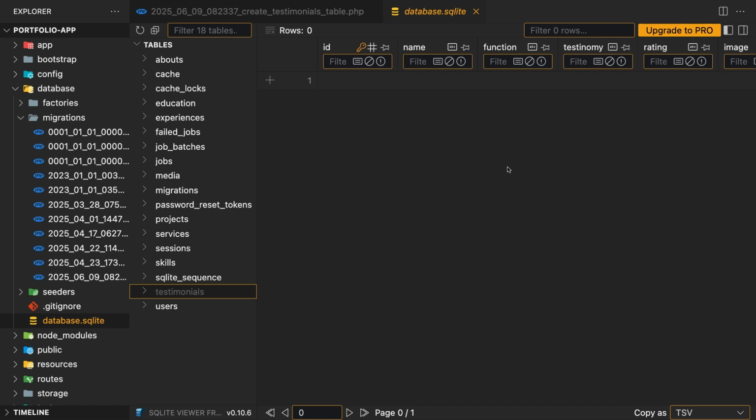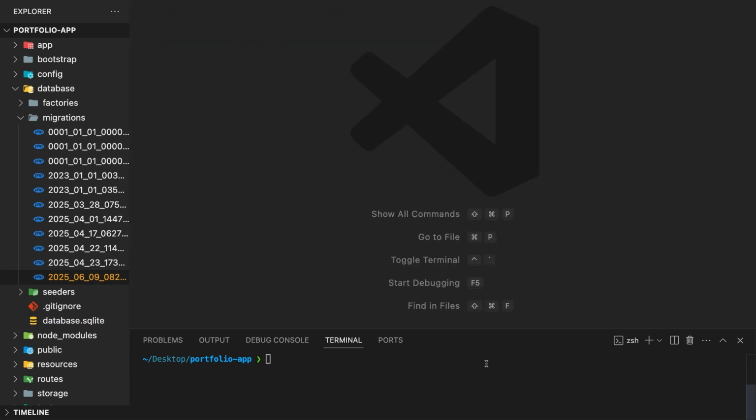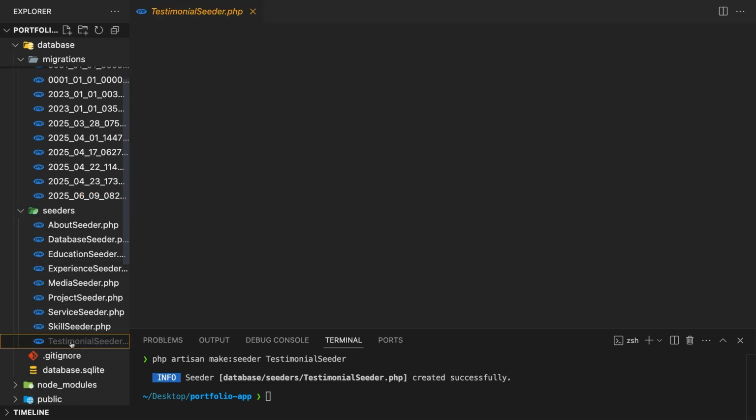Now we are going to work on seeding this testimonial table. So we'll go to our VS Code terminal and run php artisan make:seeder, add our seeder name, which is TestimonialSeeder. All right, we finished creating our seeder. Let's go to our testimonial seeder over here.